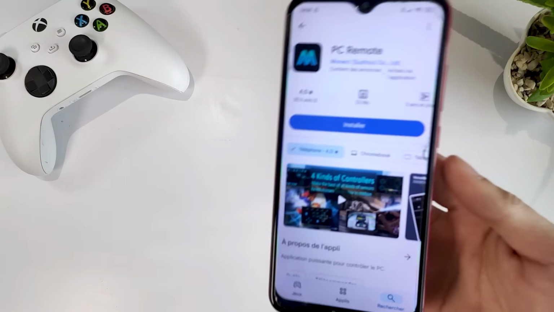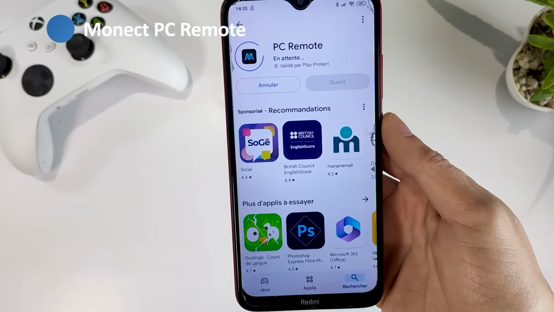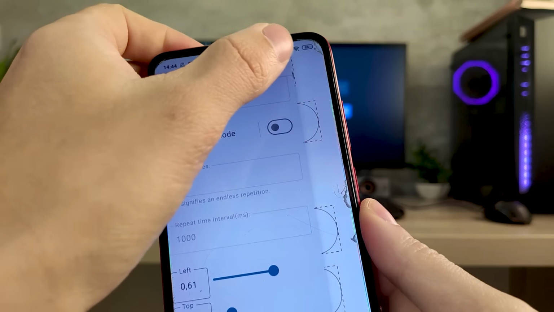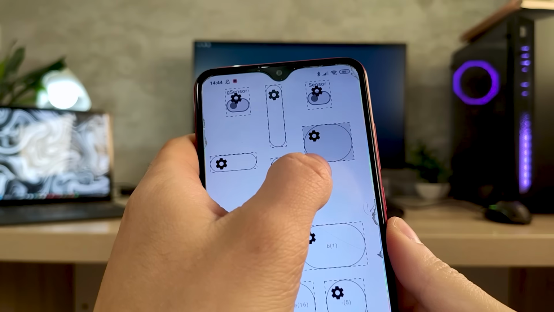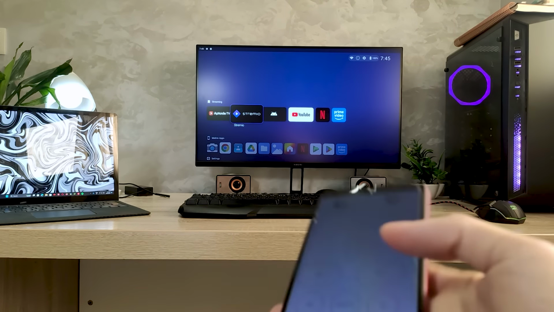The app is available in the Play Store, and you'll need to download the Windows version as well so you can control your PC with it. In the end, you can end up with a very neat layout that looks pretty much like a TV remote, along with a mouse and the keyboard as well. So feel free to customize as you want.